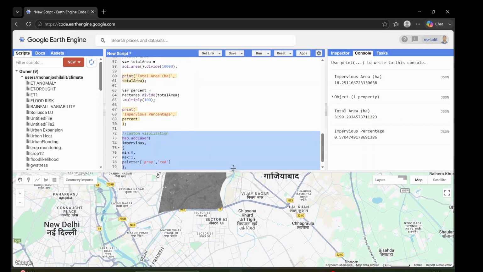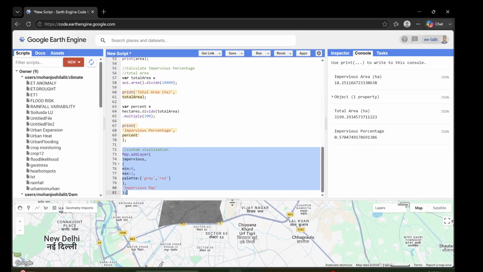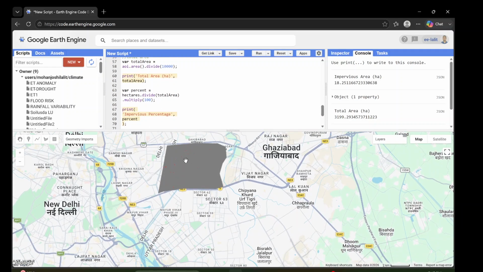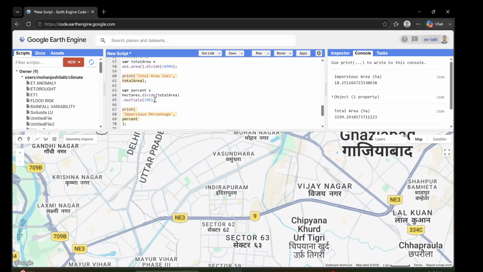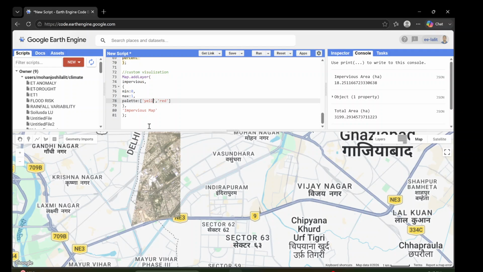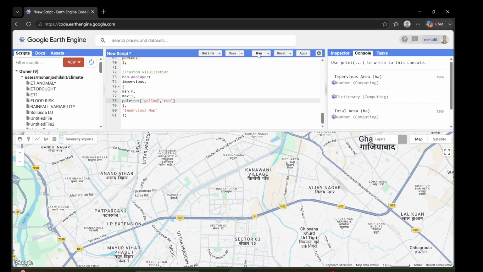Then I want to show it in a better way, so we can say customize visualization, right? You have to write this code and then you can see here it will come. I have taken brown and gray and red. You can see here yellow, you can write yellow also, right? You can run it. So that's it.